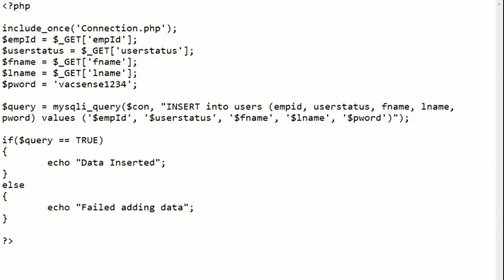Then, sa pag-add ng user, ginet namin ang mga inputs ng user na employee ID, user status, first name, last name, at password na ginawa na naming default. So, insert into users, emp ID, status, fname, lname, p-word, values, yung mga in-input ni user.